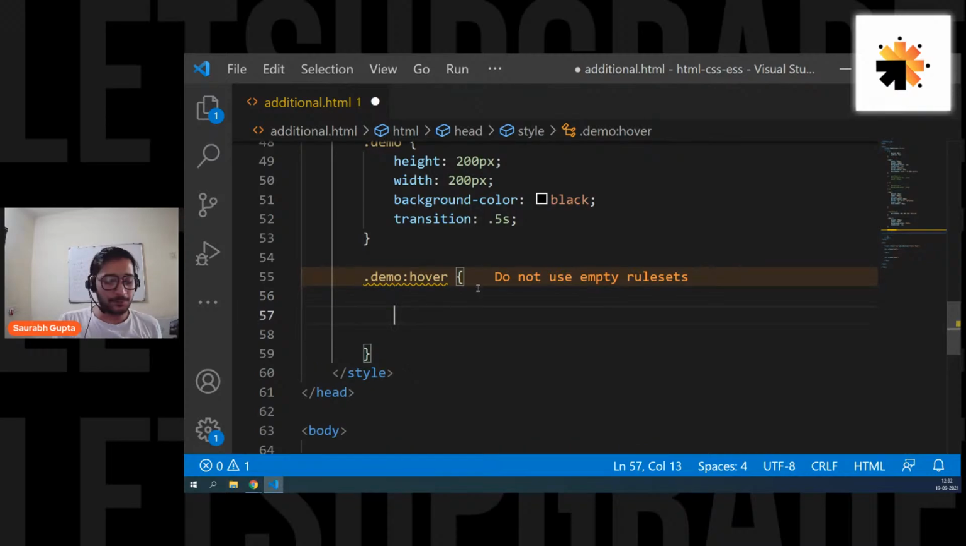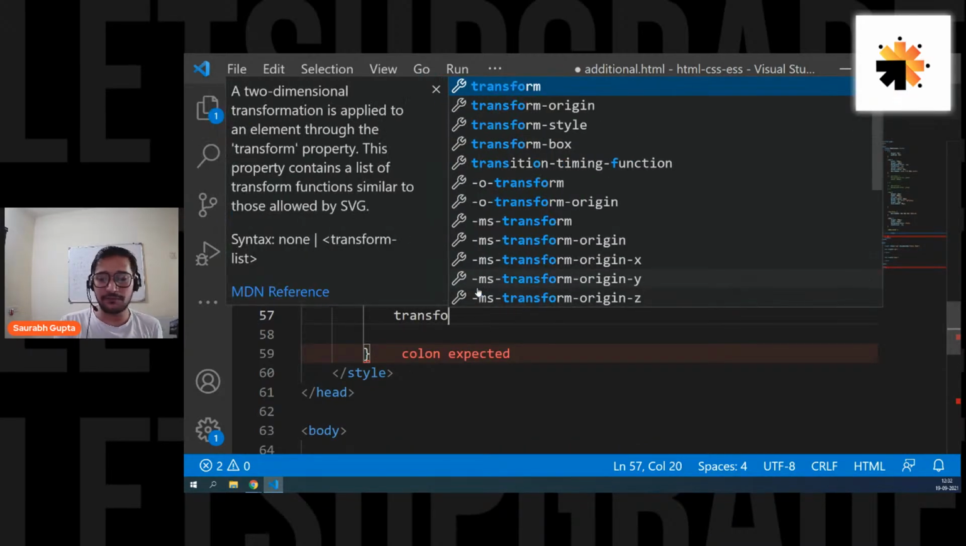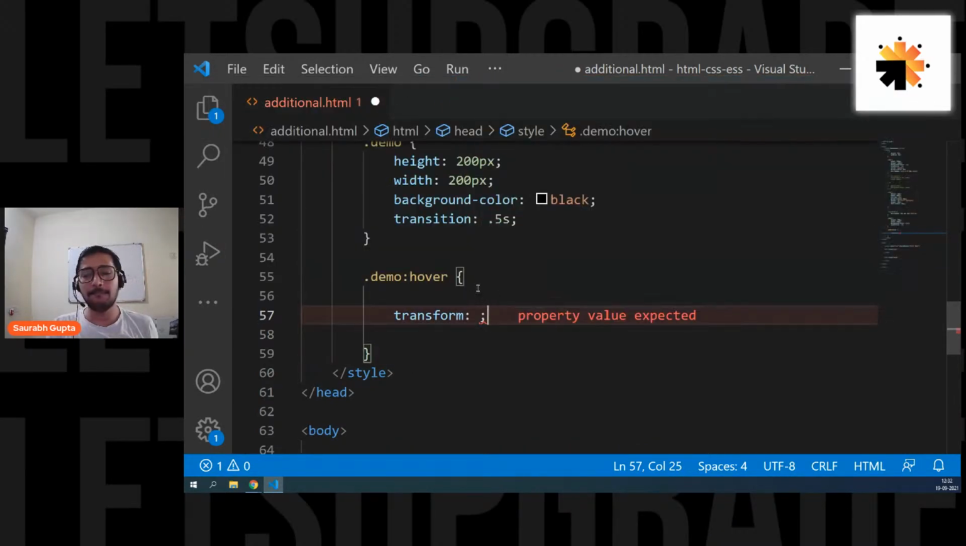So let's use the property of transform. And now let's see a few basic values of it. The first one, and one of my favorites, is scale. What is scale? Scale is basically used to change the size of an element. You cannot exactly say change, it's kind of changing size. It's like zooming.